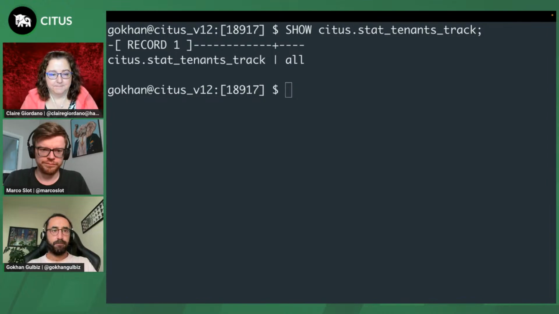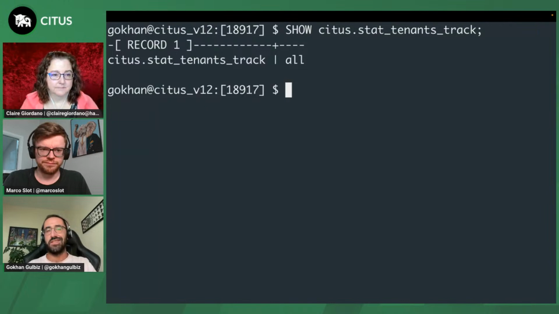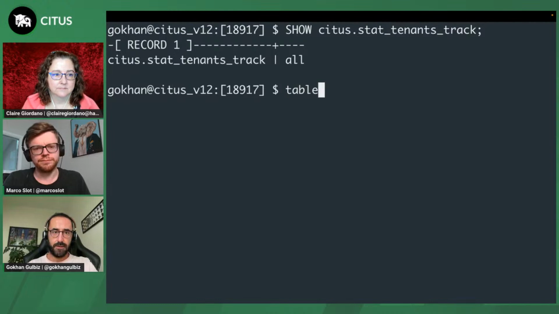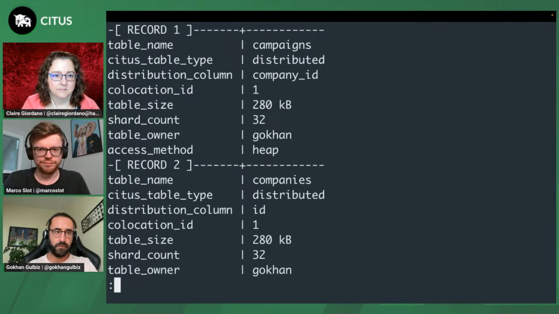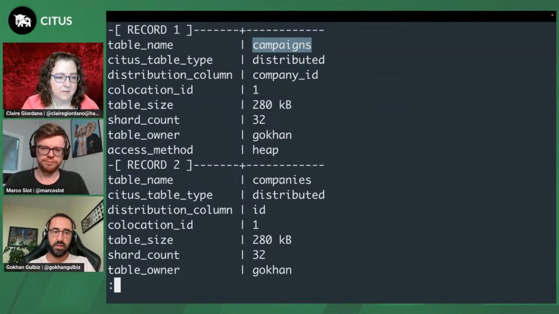Right now, I have two distributed tables, row-based sharded tables. Let's see their distribution columns. As we can see, I have a campaigns table. It's a distributed table, and its distribution column is company_id. I also have a companies table. It's the same configuration, and its distribution column is id.